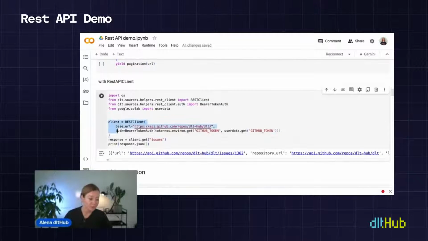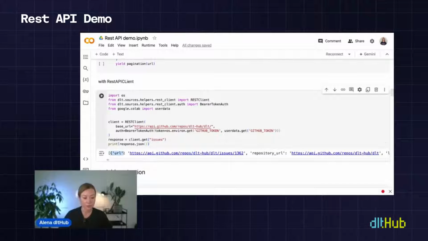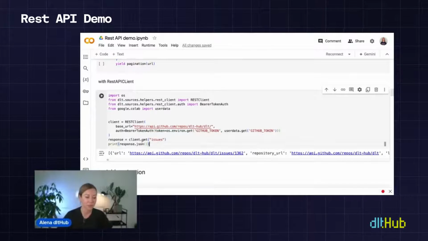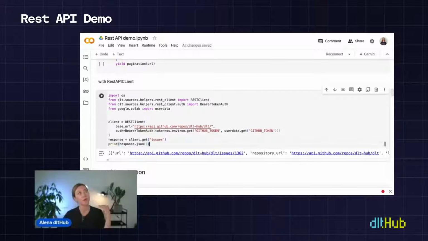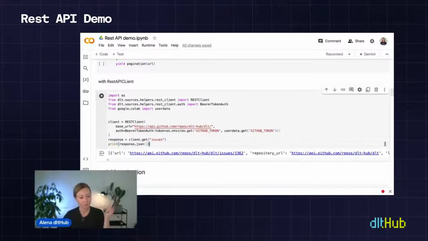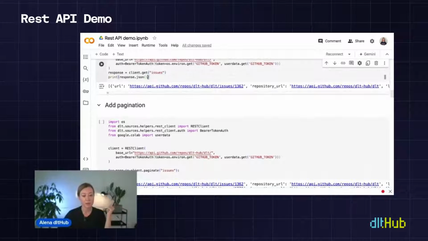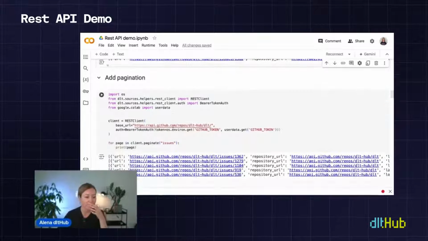We declare a client, and we can use the get method and see what we get. It works perfectly. We're just getting our data from GitHub issues. In this method, we just provide the path to your endpoint. Let's add pagination. Of course, this example is just a toy example. Nobody uses just one page.